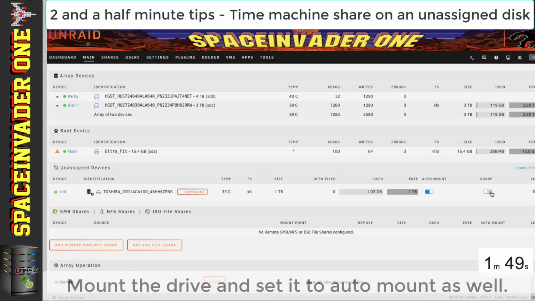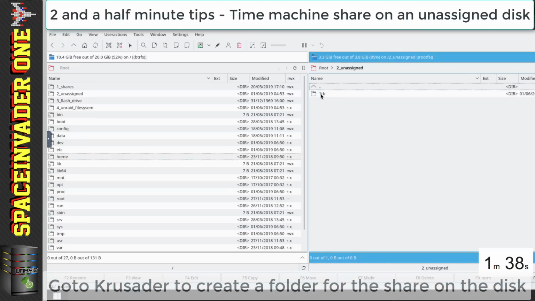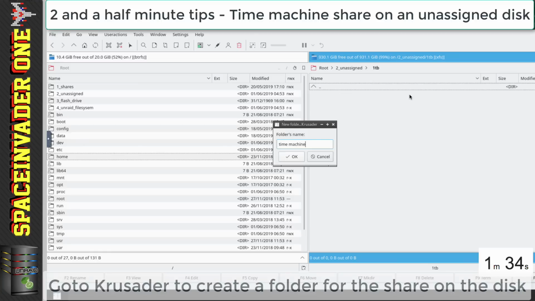Now you can share the whole drive on the network if you want to, but you don't have to as we're going to do this manually anyway. So now let's go across to Krusader and I'm going to go to the unassigned drive. Here's the 1TB here and I'm going to create a new folder and name it Time Machine.